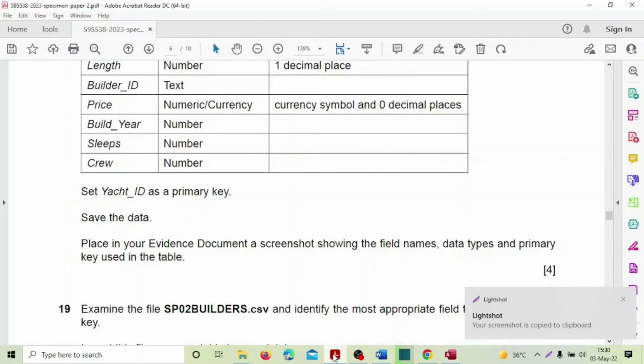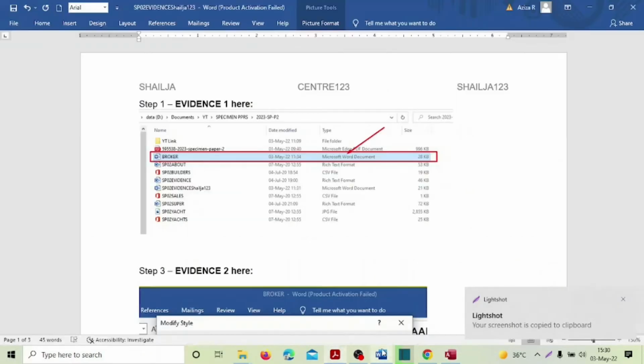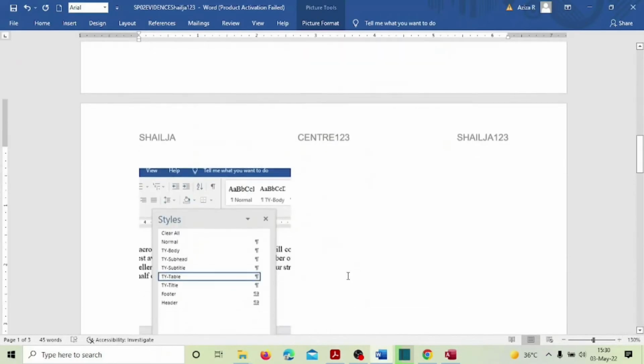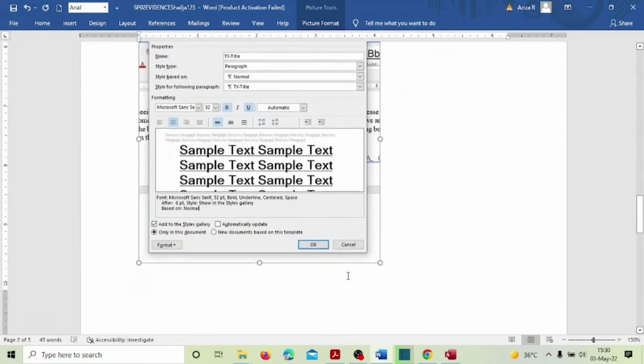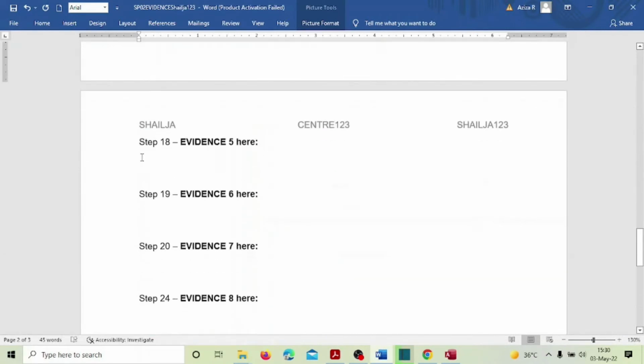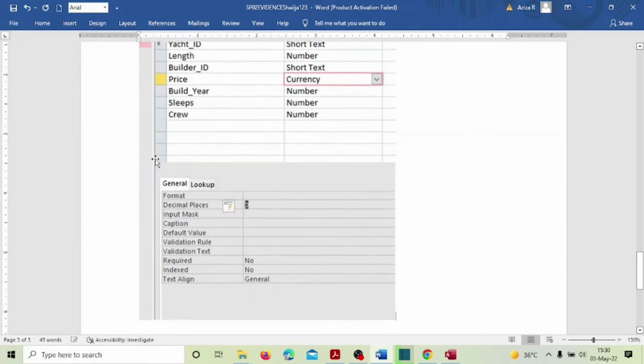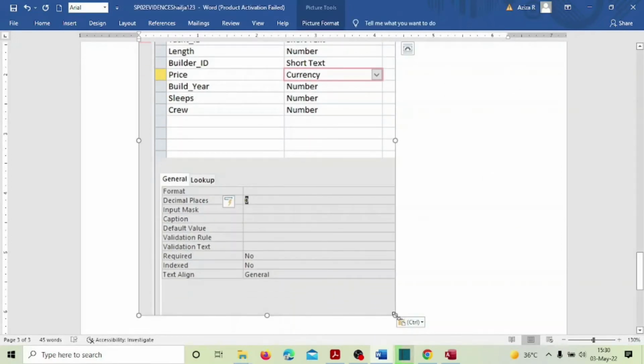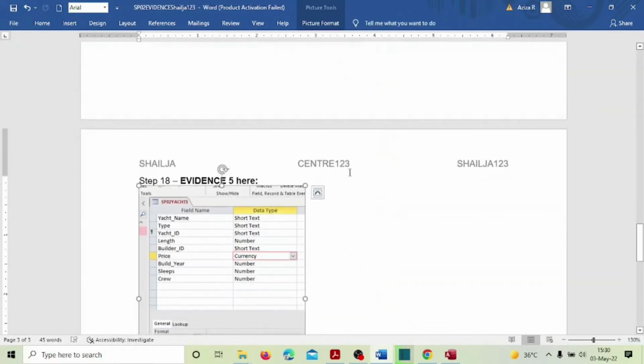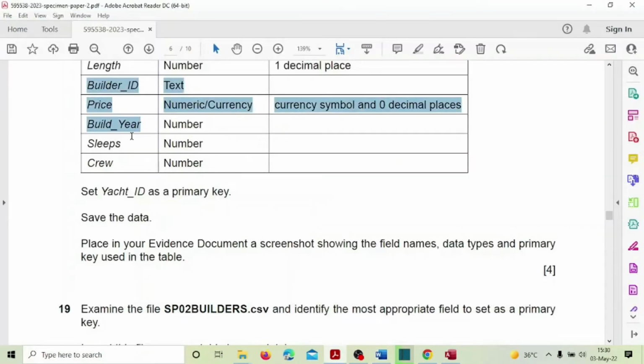What's the number? Step 18. Step 18, go down to 18 here. Okay, Control V. This is the one. Just save it and let's get back to the question. This is all done.